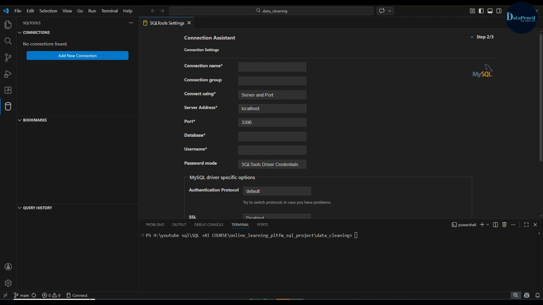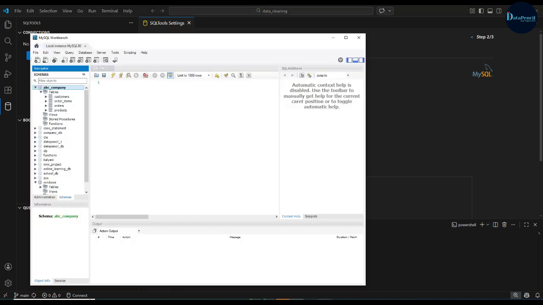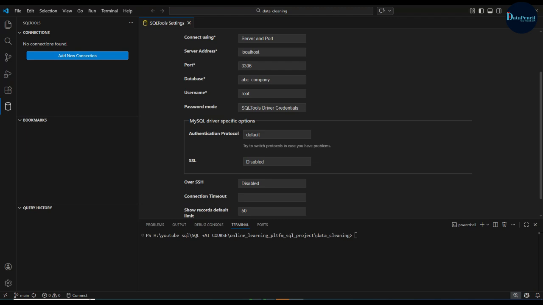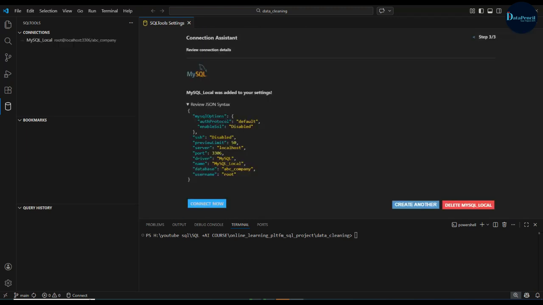Now we will give the name to all these fields. So let's give the connection name, and this will be our connection name. Leave this connection group, then connect using server and port. This will be the same, port will be this, and then here we will enter the name of the database which we want to connect. So I'm entering this ABC company database. As here you can see, I have one database called ABC_company. Okay, so I have written the same, COMPANY. Now here in the username field, we will write root. Okay, and then it will be the same, it's disabled. Now let's save this connection.